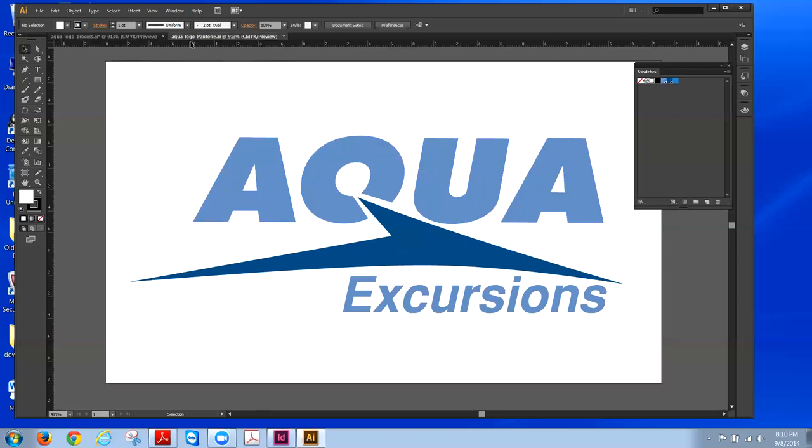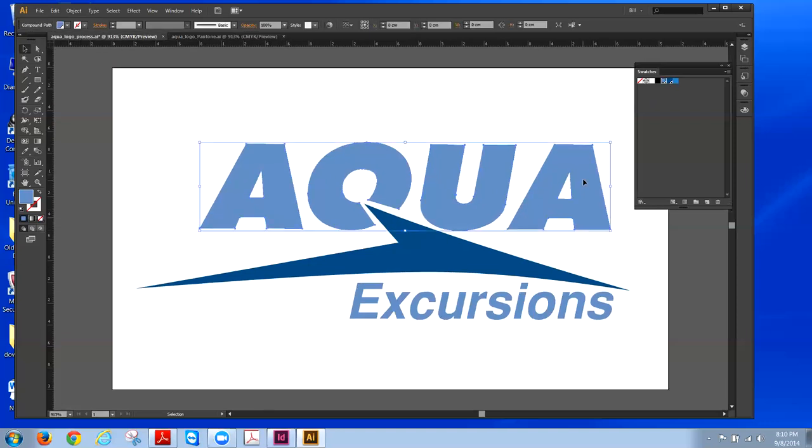Where is it? Right here. Different file. Click on it, and I have my spot color. So in this particular file, which says Pantone, these are Pantone. In this one here, these are process.